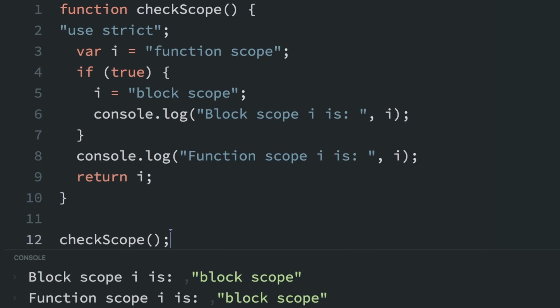Another major difference between the var and let keywords is that when you declare a variable with var, it is declared globally, or locally if declared inside a function. However, the scope of let is limited to the block, statement, or expression that it was declared in. So let's look at this example here. We have this check scope function, and we're calling it down here, and it's setting i with a var keyword to function scope. Then we're setting it to block scope in here.